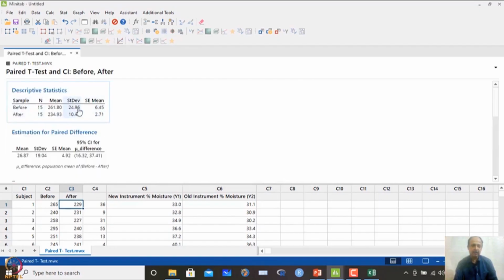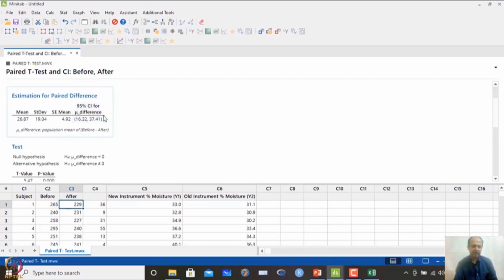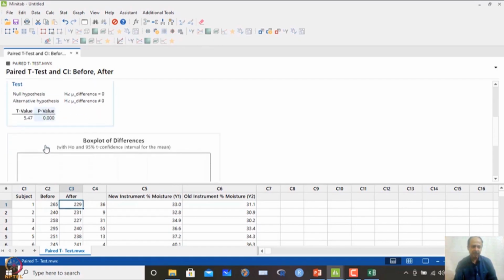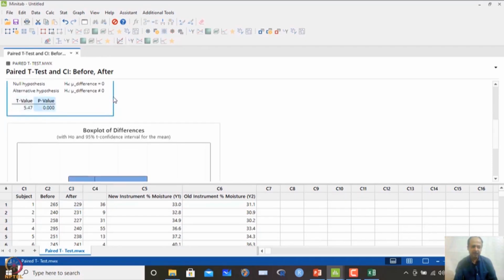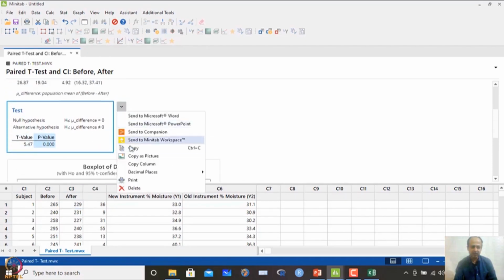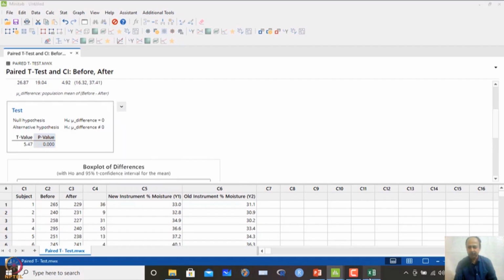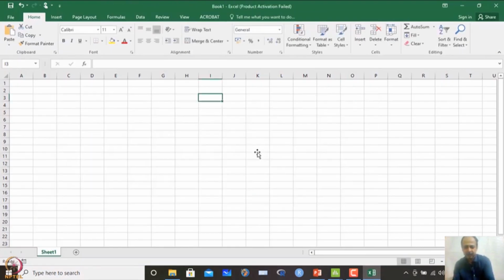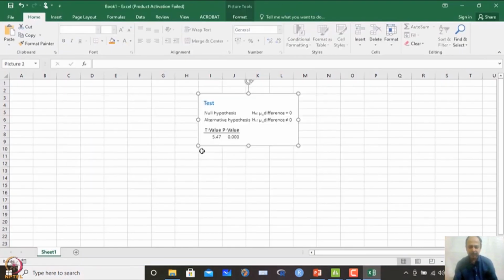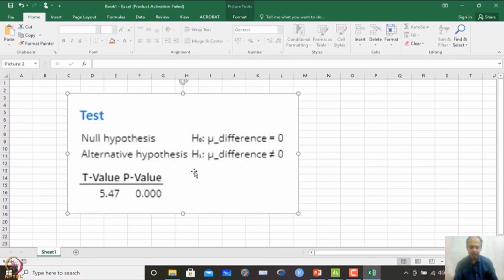So, before that, the standard deviation and mean are given over here, and then the confidence interval is given for the estimation of the mean paired difference. And then we have a t statistic, which is the test result, which I can copy from here and paste for viewing. So, I will paste it and I can just enhance this image over here.